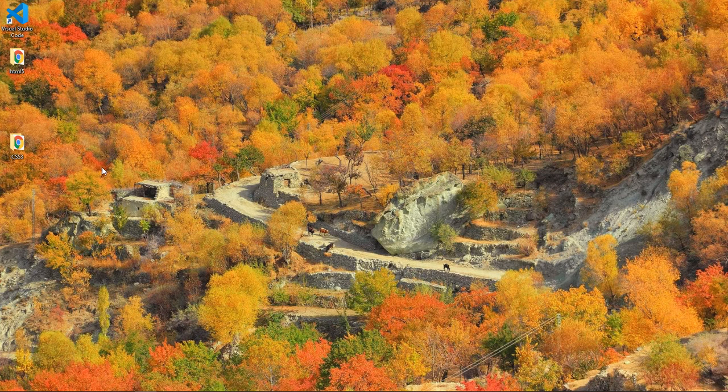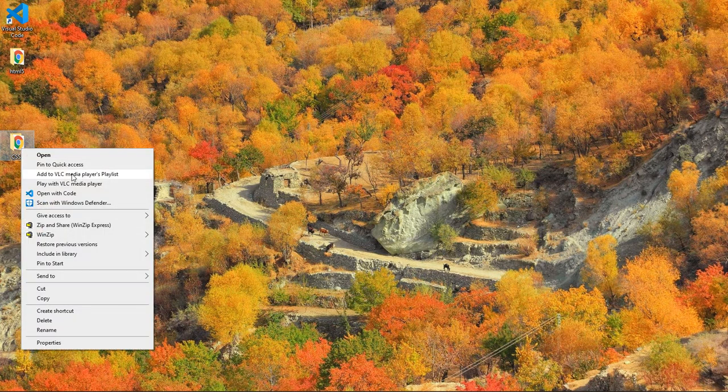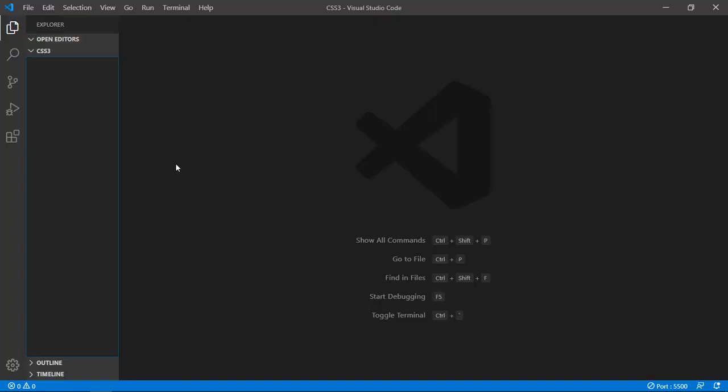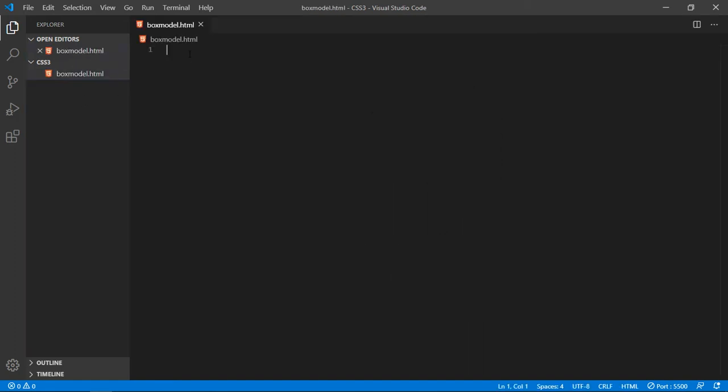Welcome to this tutorial. We are going to learn today the CSS box model. So first of all, I create an HTML file, boxmodel.html. I name it.